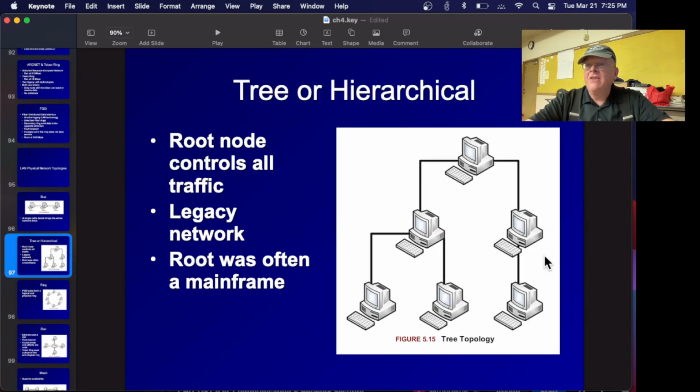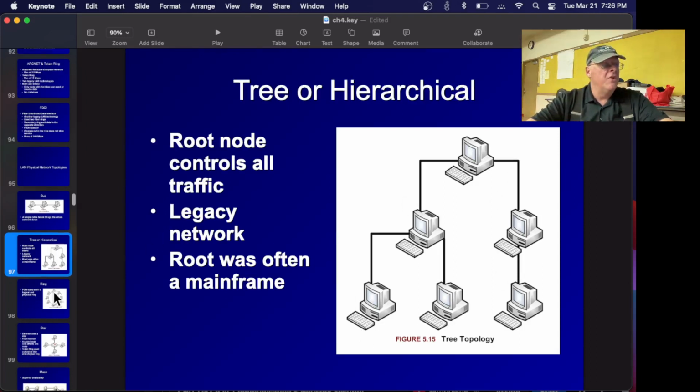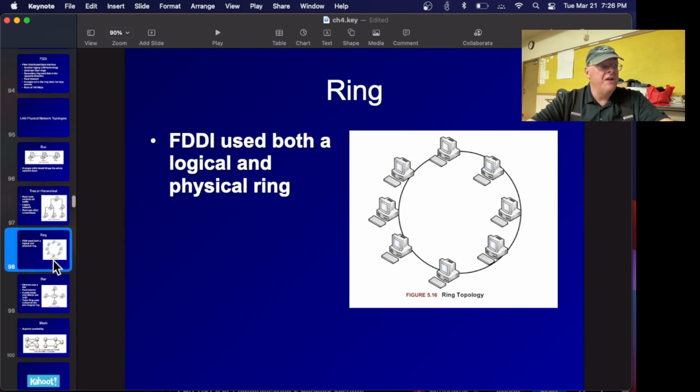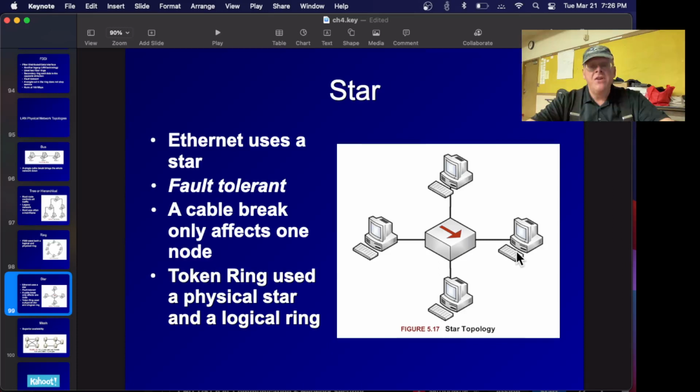Hierarchical is what you often have from viewpoint of different locations, where you have a variety of connections. A main central device, like maybe your domain controller and various paths to it. There'd be a root of some sort. A ring is what Token Ring had, where you'd have data going around in a loop. FDDI used a logical and physical ring. And a star is what Ethernet uses, where you have a central device, and every node has its own cable. So if you cut one cable, you only prevent one device from getting service.